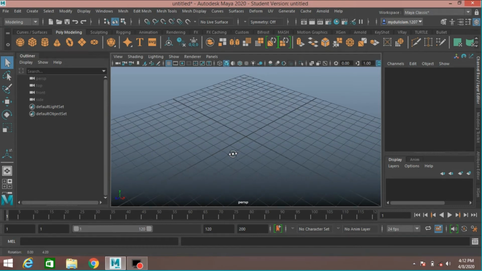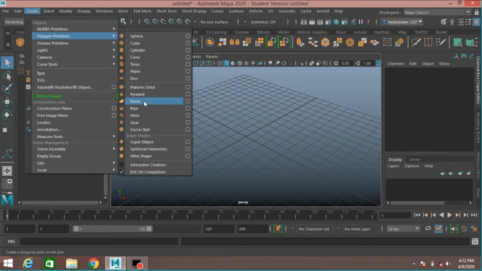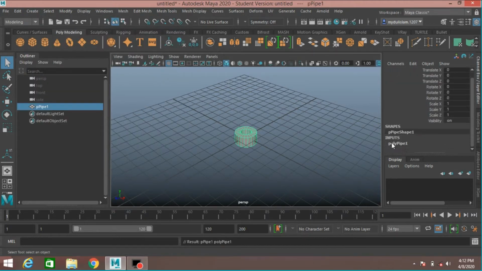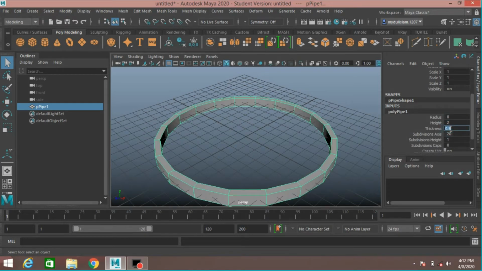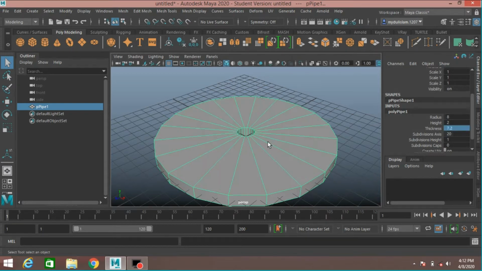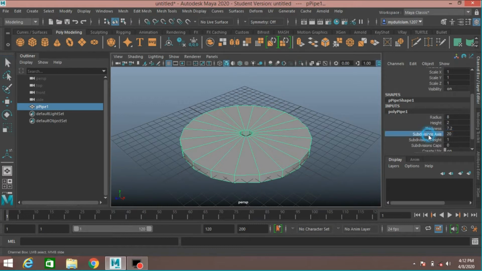In this tutorial, I will show how to model a spiral staircase with central column. So go to create polygon primitives, take a polygon pipe, type pipe radius 8, thickness 7.2, and subdivision axis type 60.